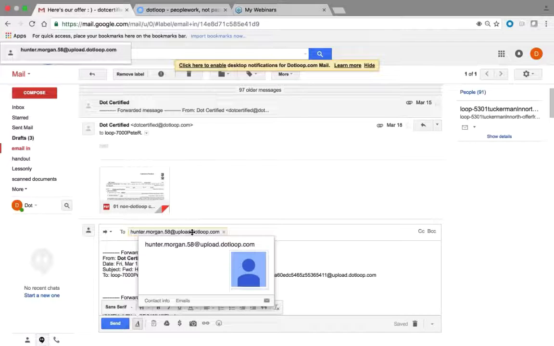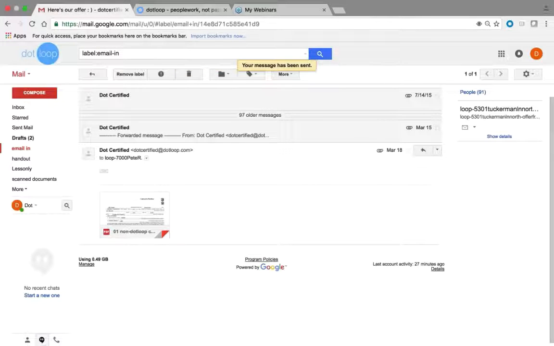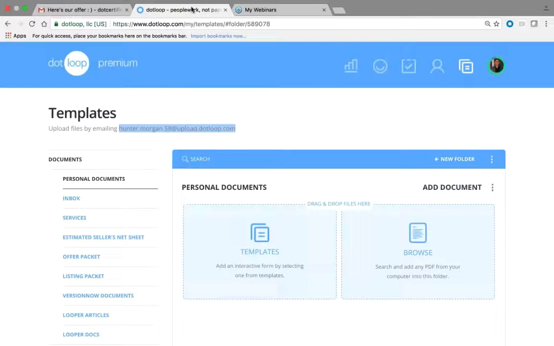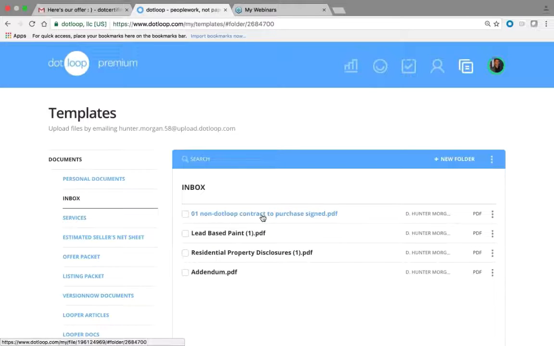And rather than having it sent directly into a folder of a loop, when we press send, this will forward into, let's go back to Dotloop now. This will forward into the inbox folder of our global templates document section. So we're in the global templates documents, and anytime you forward something to this address or send something to this address as a PDF attachment, it will go into your inbox. So here it is right here.